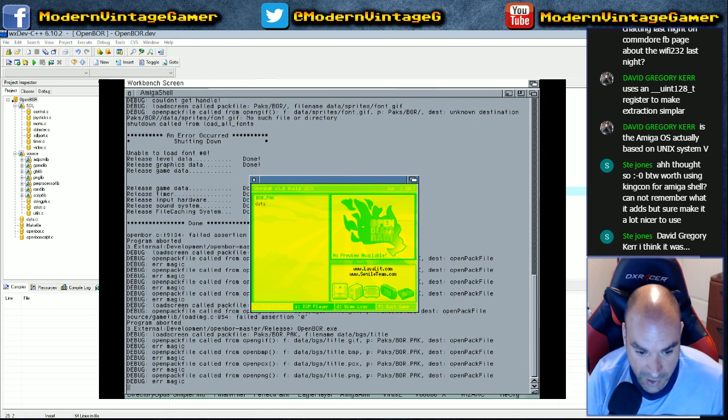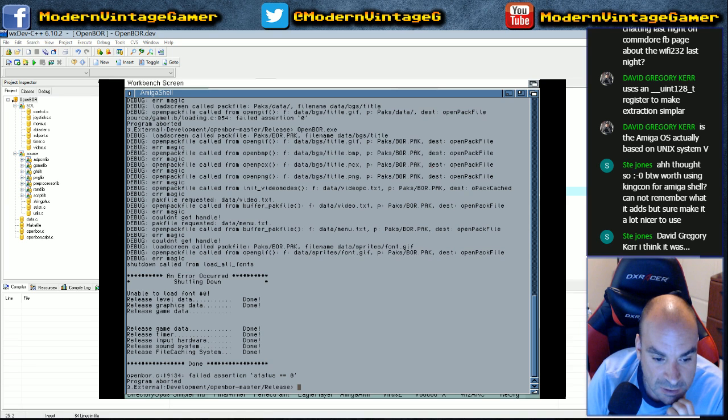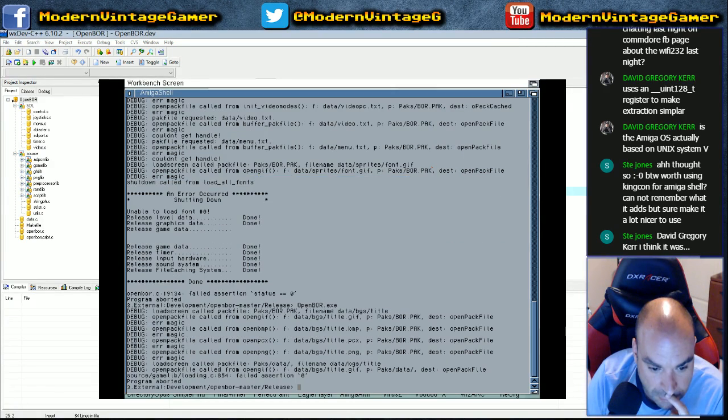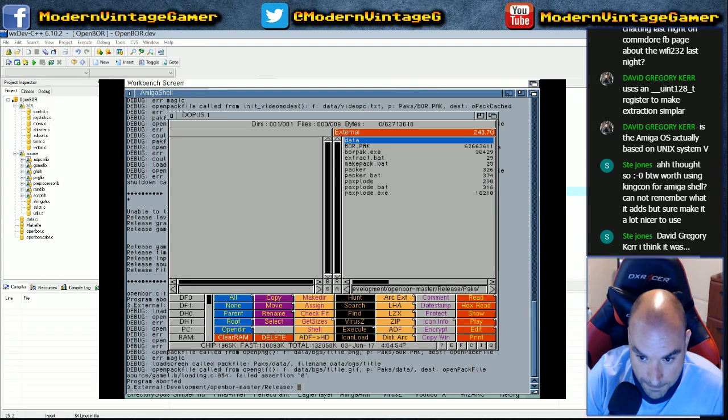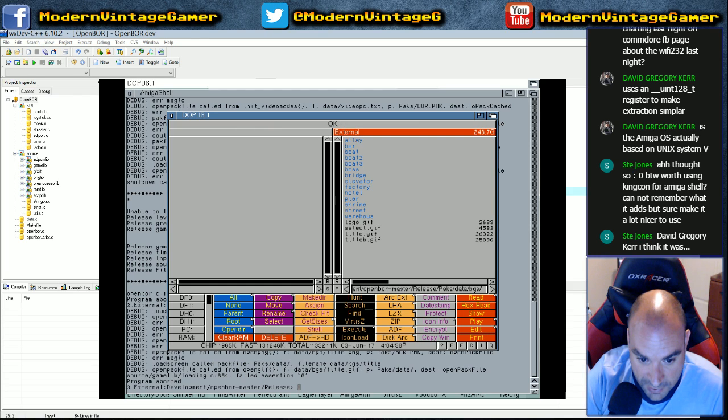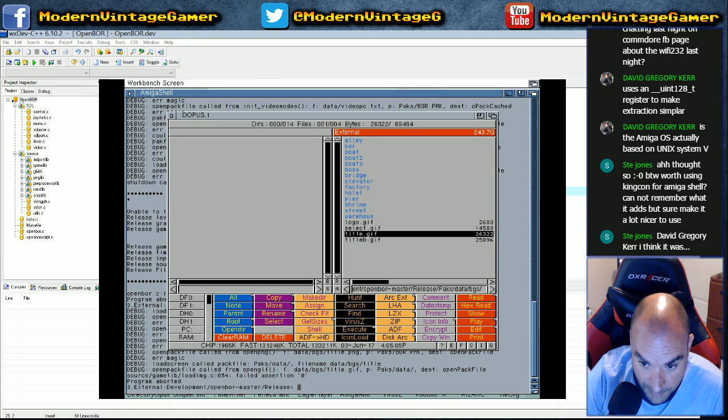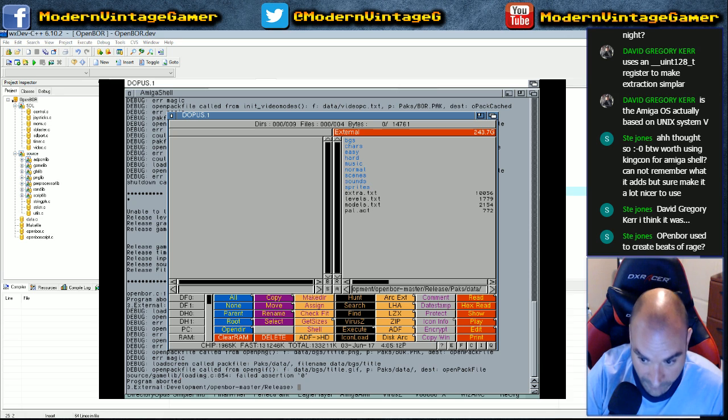Yeah, this is a little strange. I'm not sure why. So let's see here. Open pack file, call from OpenGIF. Title, packs data. Open pack file. Failed assertion 0. Data bgs title.gif. Data bgs title.gif is right there. So this looks like it's some kind of path issue. I wonder if my data file is not in the right spot. I wonder if it needs to be in the root folder.